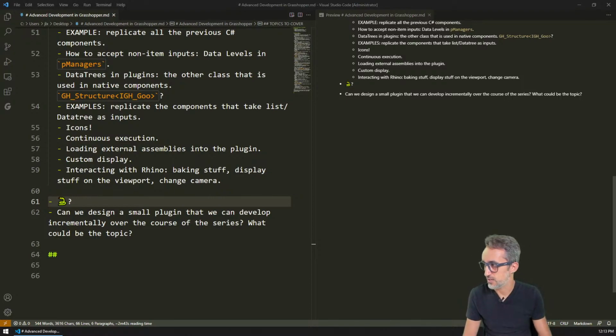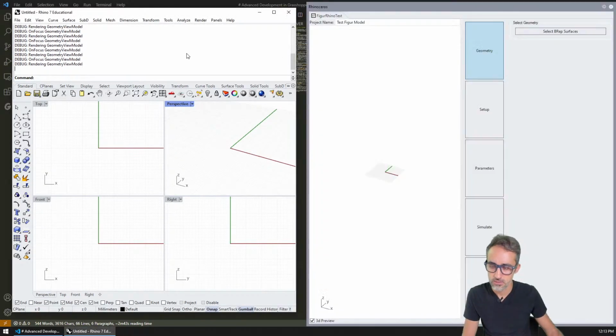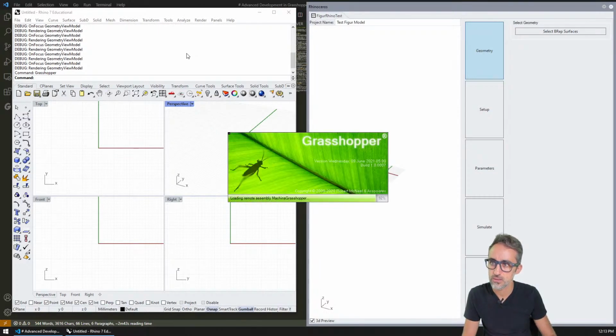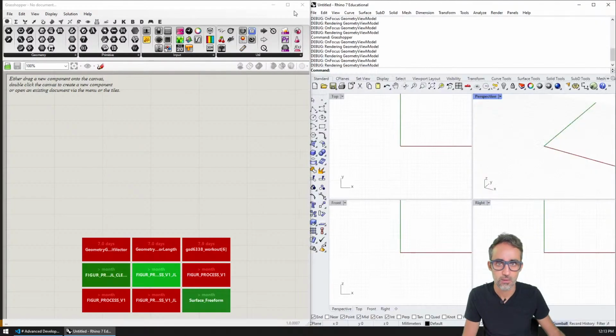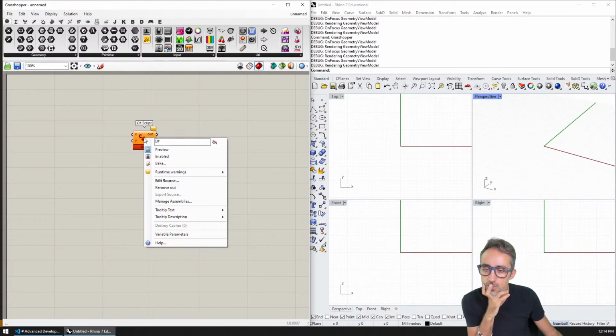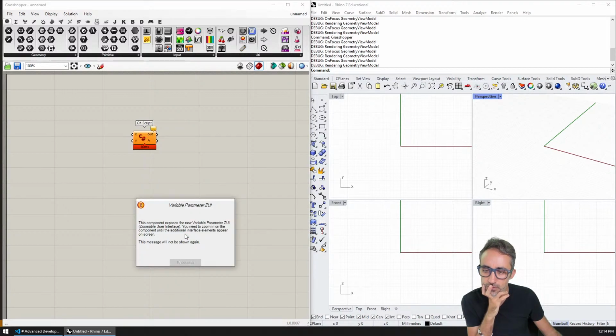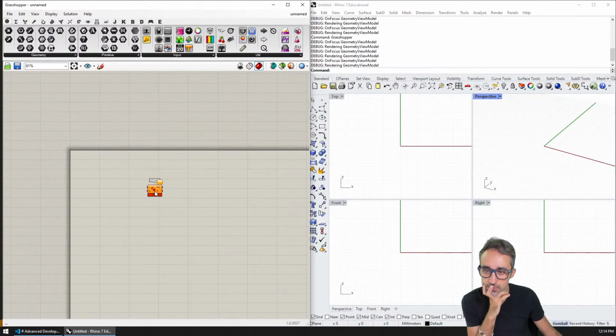Let me take a look. Let me open Rhino in case. I'm gonna open Rhino. Assemblies, tool tabs, variable parameters. All right. Oh, fancy.